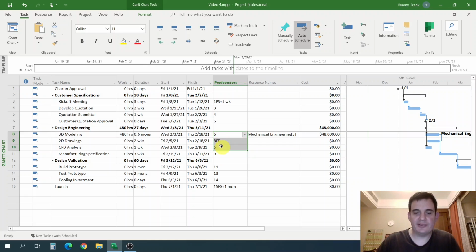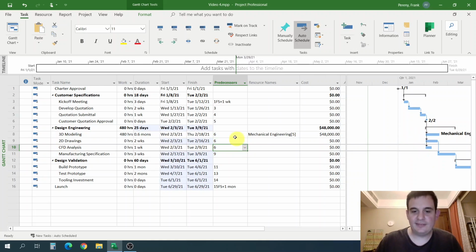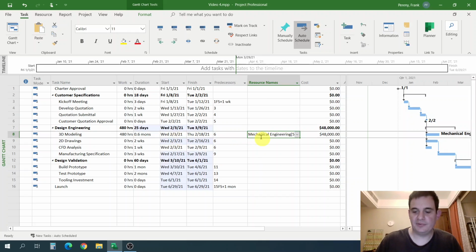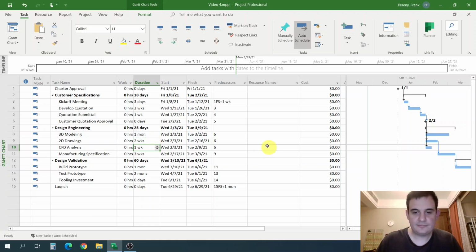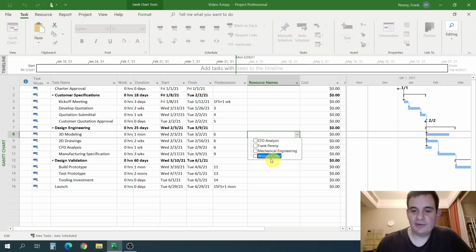So let's remove the relationship here between 2D drawings and 3D models. And just for illustration purposes, let's have these two tasks have the same predecessor, which is number 6. So they both can be scheduled as early as possible. Let's delete all the resources and let's set this to maybe 1 month and let's set this to 2 weeks. Let's just reset that a little bit. So we have these two tasks that maybe both need to work in parallel. Well, let's see how I could assign my mechanical engineering resources to that.